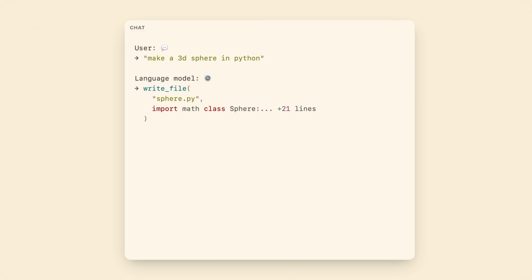If we go back to the chat, this special text here is the breakthrough. It's the language model using a tool called writeFile to directly create sphere.py on my computer and put some Python code in it. Language models can now use tools to actually do things outside of this chat. Let me push it further.